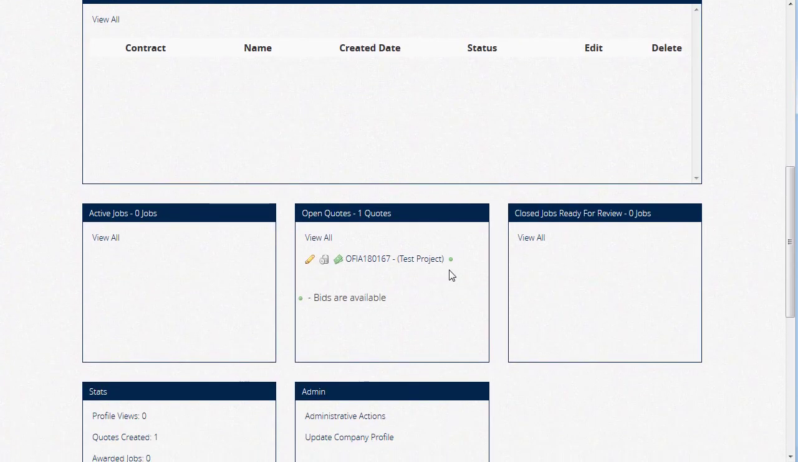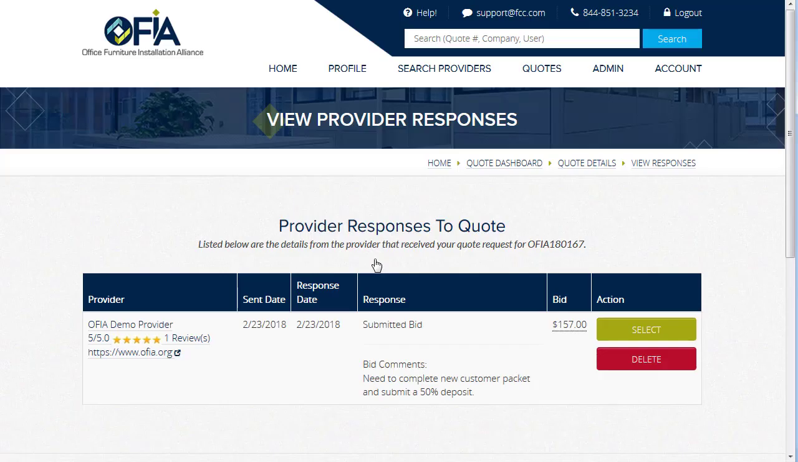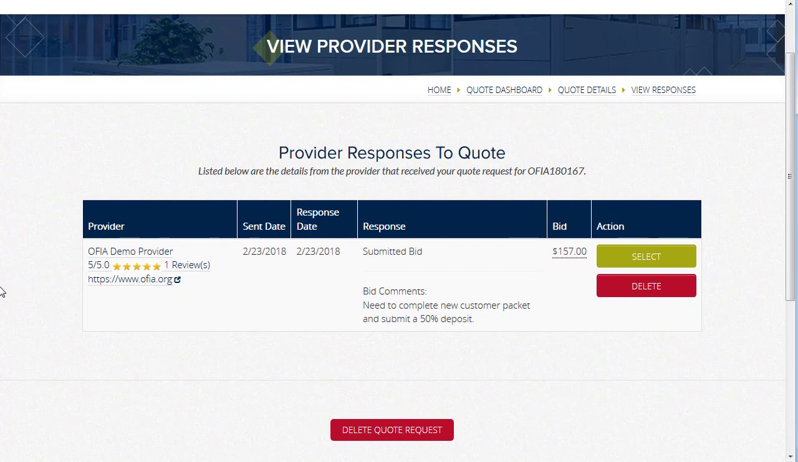And if we go back, we now see that there are bids available. So let's go into this job and see what those responses are. Now, if there are multiple providers that you sent this to, you'd see a line here for each provider. In this case, we only sent it to one. You can see the details and the statistics about this provider here in the first column. You can see when it was sent to them, when they responded, and what their response was.